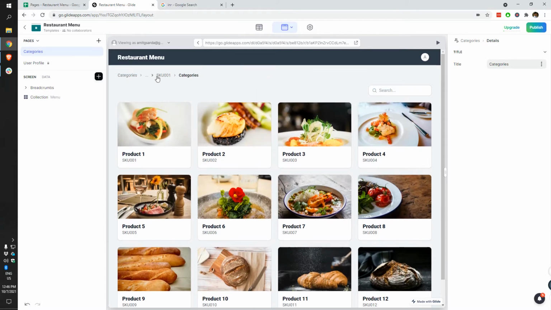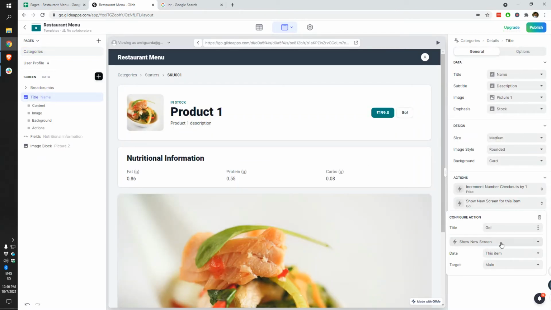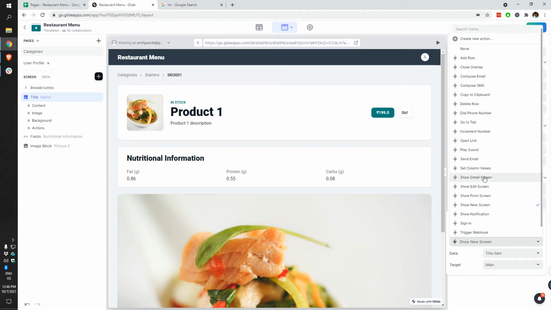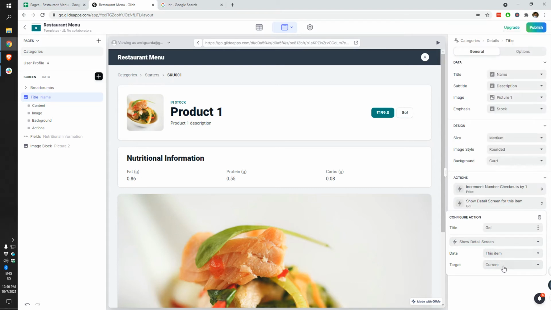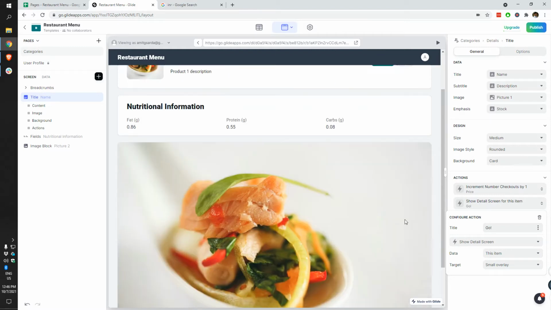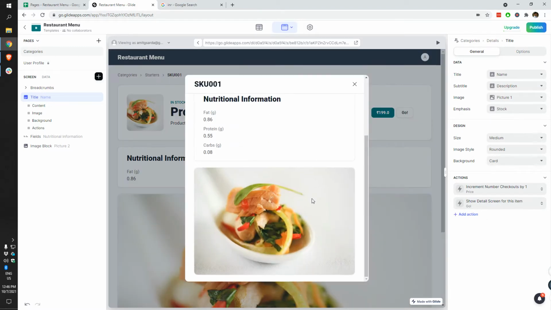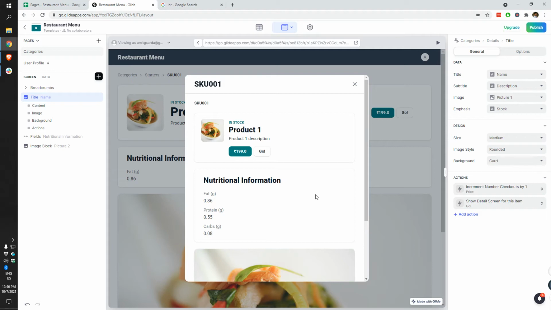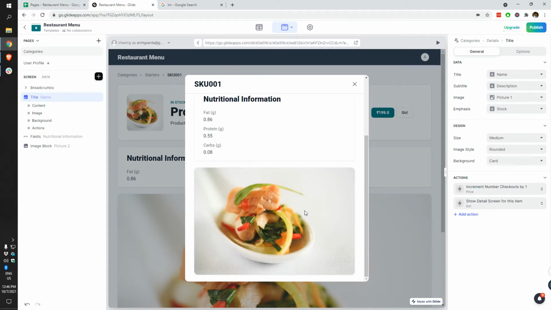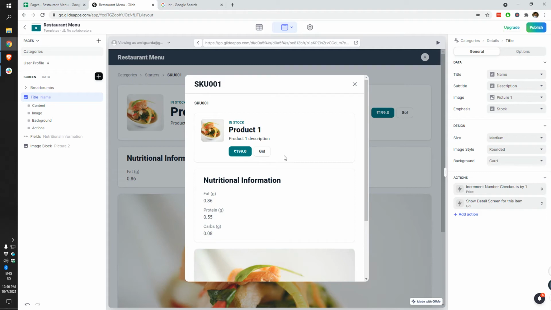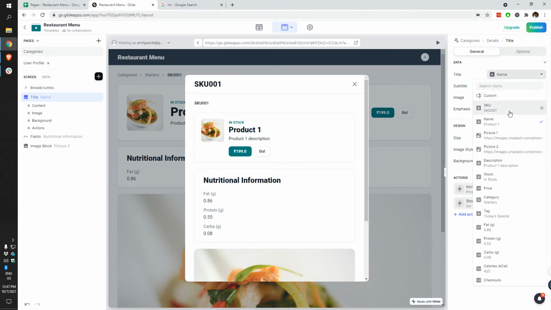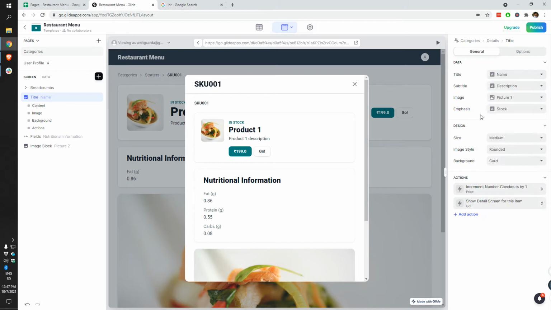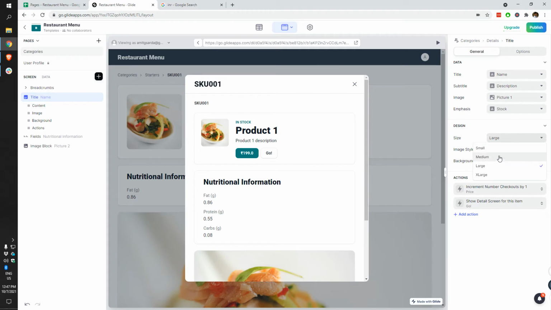No, it goes back to the main screen. Let's see. I need to understand what this target means, but small overlay, let's see. Every time I have to click this button twice for some reason, but let me see if I can customize this one. Name is product one, subtitle, design.